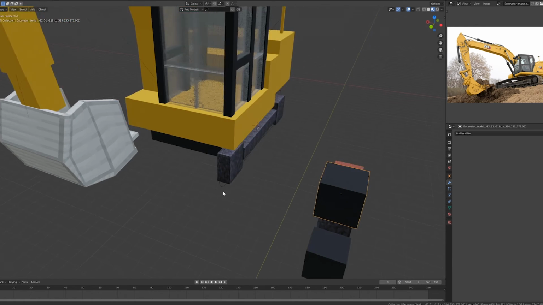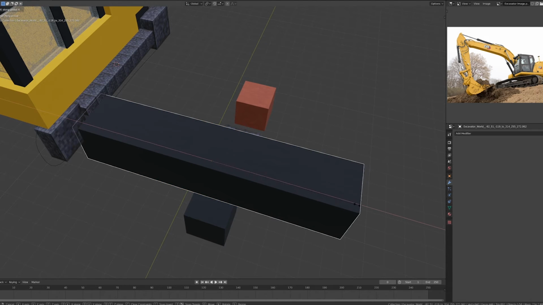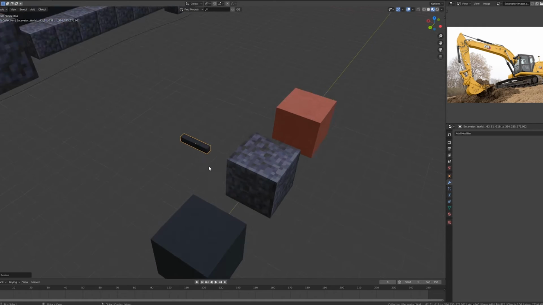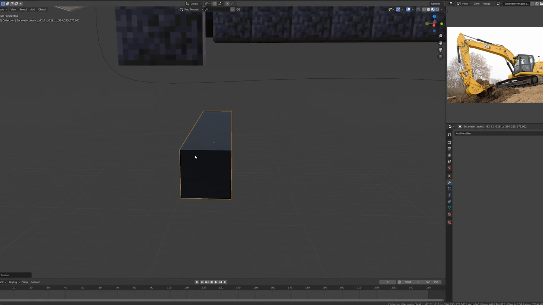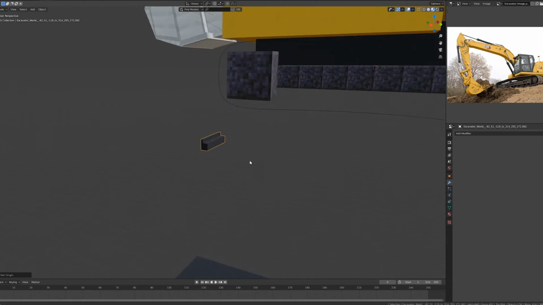So now we just need to make a tread. So we have our block here. Let's scale it out on the X, and then scale it down to how big our tread's going to be. And if you hit period, it'll center on that so we can see it really easily. And hit Shift D, and I'm just going to scale it down a little bit, and then move it to the side, and hit Control J, and set the origin to geometry.